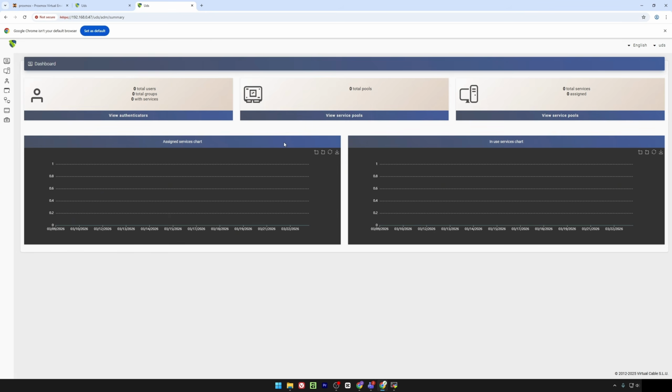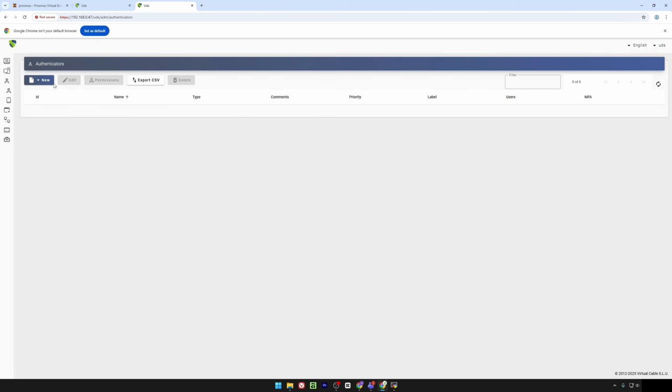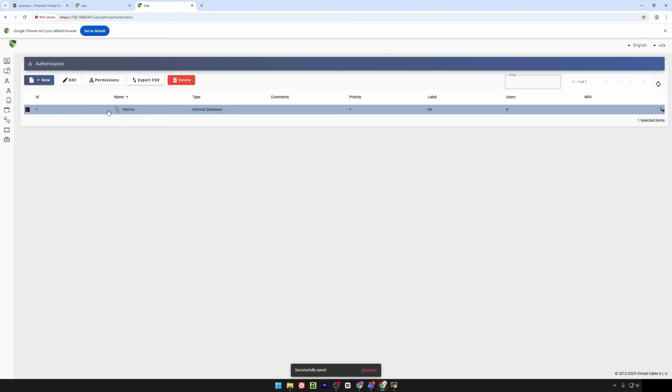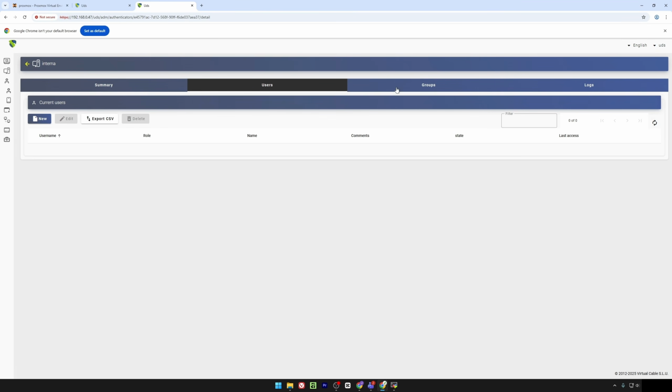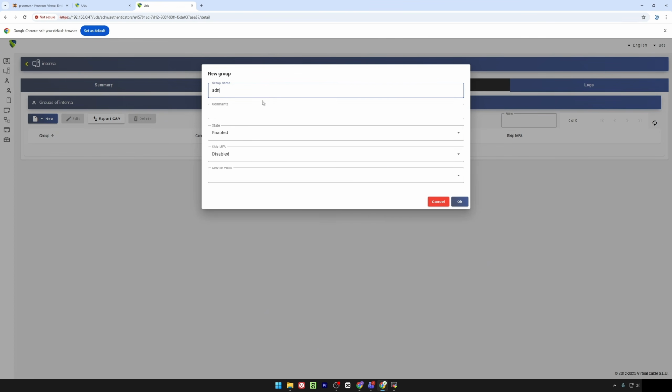It is recommended that to configure this tunnel, we first have an authenticator created. So to do that, we are going to create a new one. We are going to go to the authentication section, click authenticators, and we will create, for example, an internal database. I am going to name it internal, for example, with the label int, and that's it. I click on save. And now within the authenticator, we will create a new group. In this case, I am going to call it admins, for example.